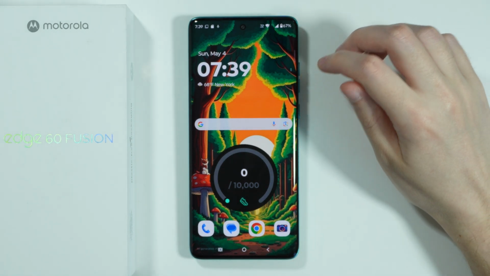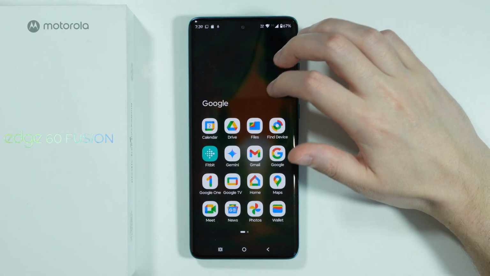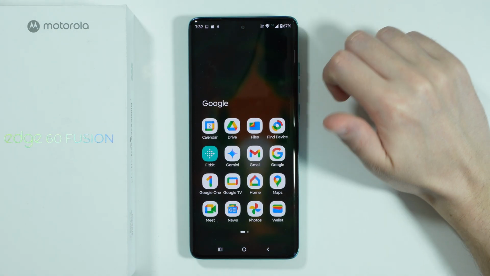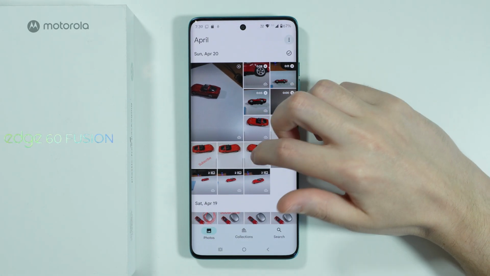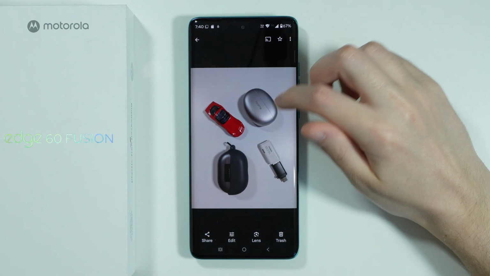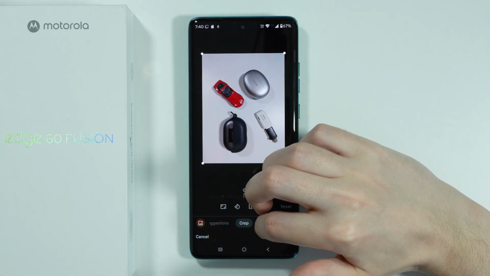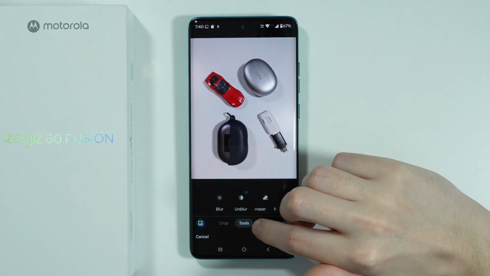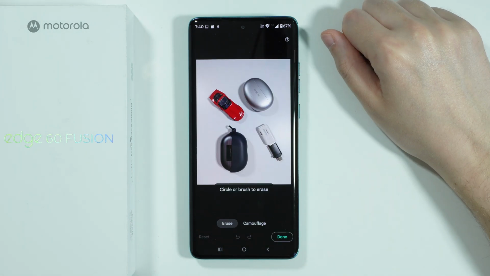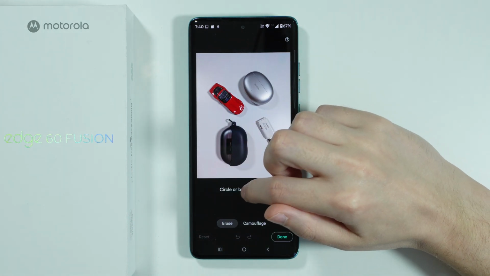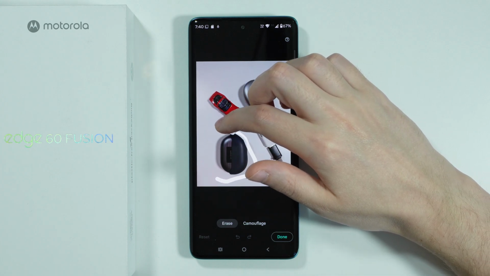Now, besides that, there is also, for example, the magic eraser. So if you tend to edit your photos, then you will be happy to hear that if you decide to edit a photo, you have the option to remove something from the photo. If you go to the edit, you should be able to find magic eraser in the tools. So let's tap over here in order to quickly show you how it works. We can circle or brush an area or an object in order to erase it.